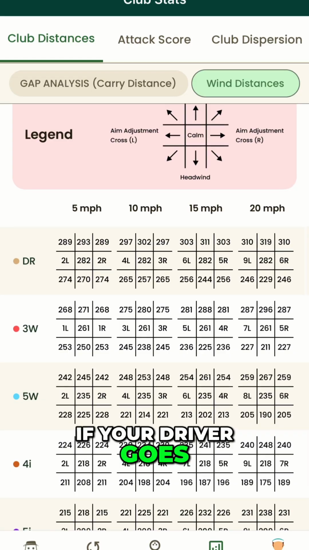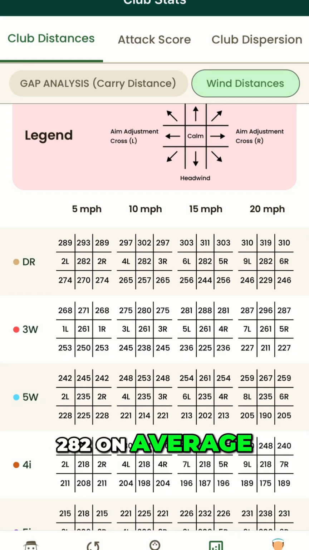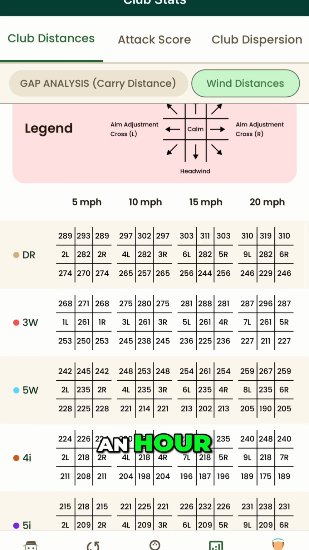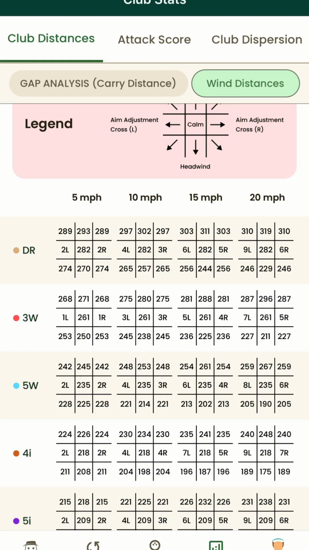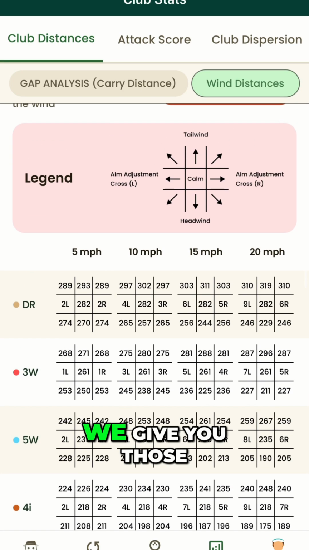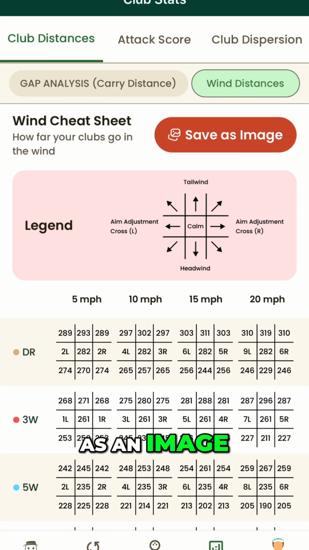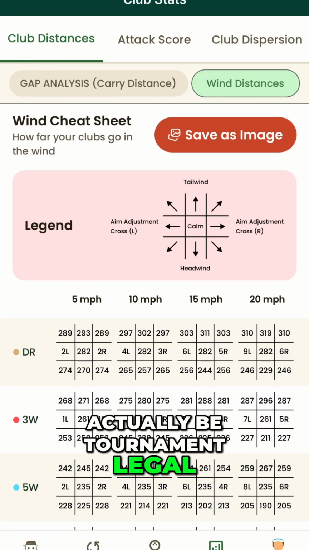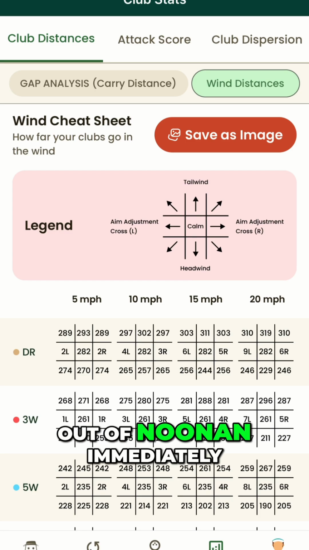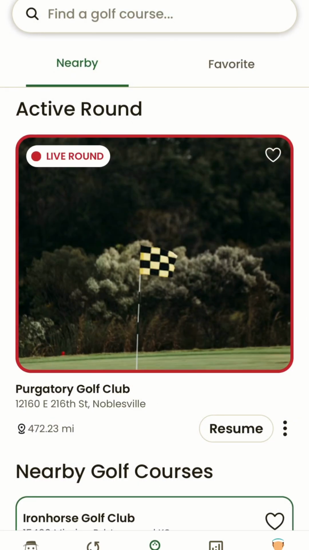So if your driver goes 282 on average, well, downwind at 5 miles an hour, it goes 293. If it's into the wind by 5 miles an hour, it'll go 270. So we give you those adjustments on every single one of your clubs. You can save that as an image, and that would actually be tournament legal. So you get value out of Noonan immediately once you upload your data.